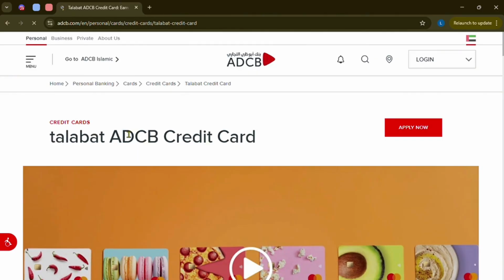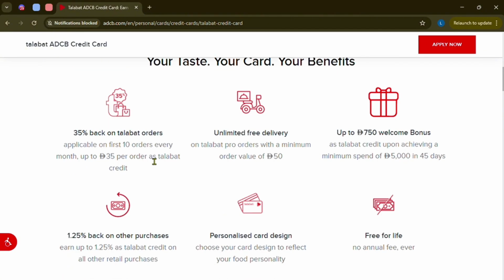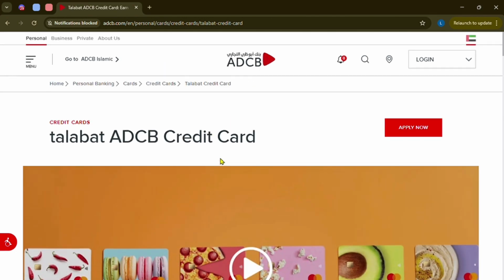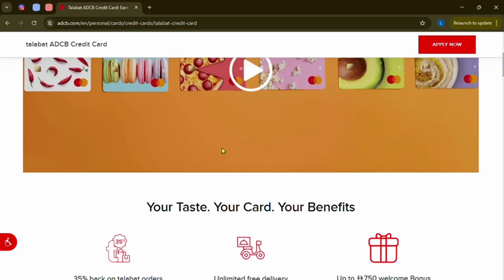Next is you need to tap on the wallet or account icon. View your card and navigate to the Talabat credit section to see your available balance. As you can see right there, it also has place an order, which you can browse and select your item, then proceed to checkout. You can also apply credit if your order qualifies.